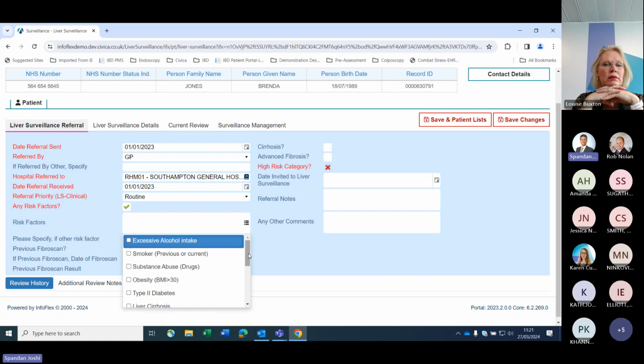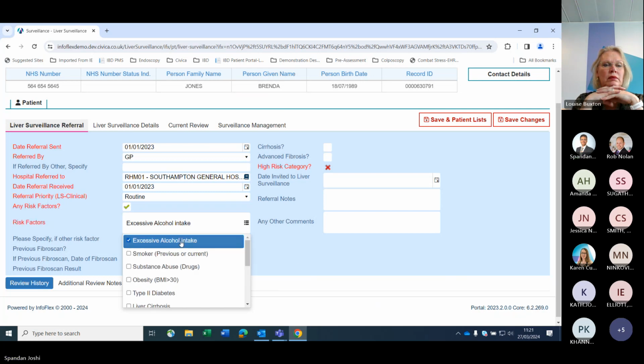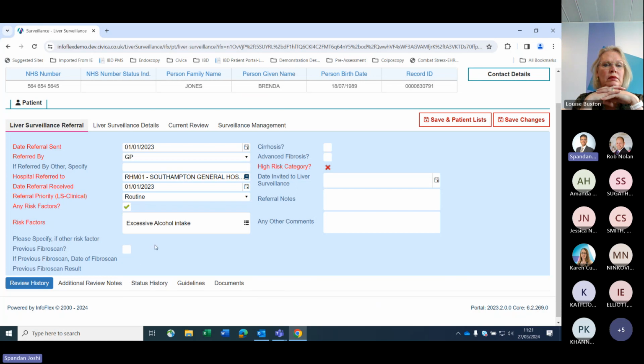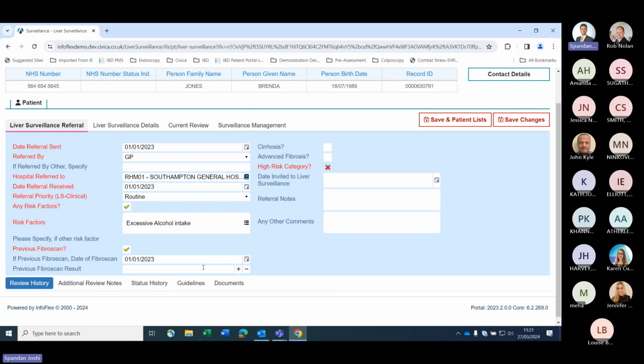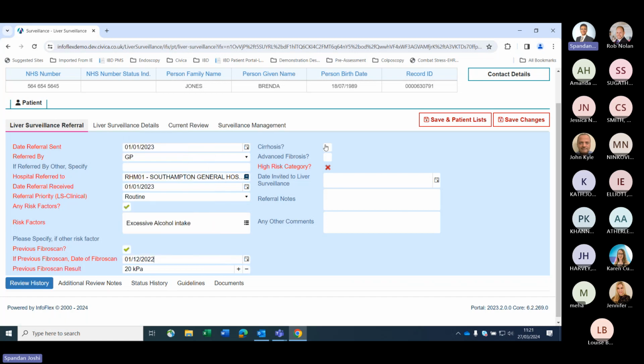And this is a list of risk factors, which includes alcohol intake, smoker, drugs, obesity. Seems Brenda loves her drinks. And this is the piece of information where often a FibroScan has been done prior to the referral. And if that is the case, you could record previous FibroScan details as well as the FibroScan results. I'm going to put that slightly before, in December, and a result.